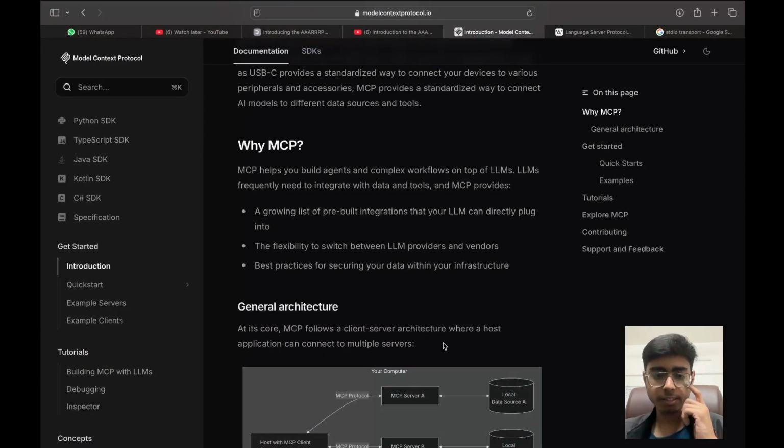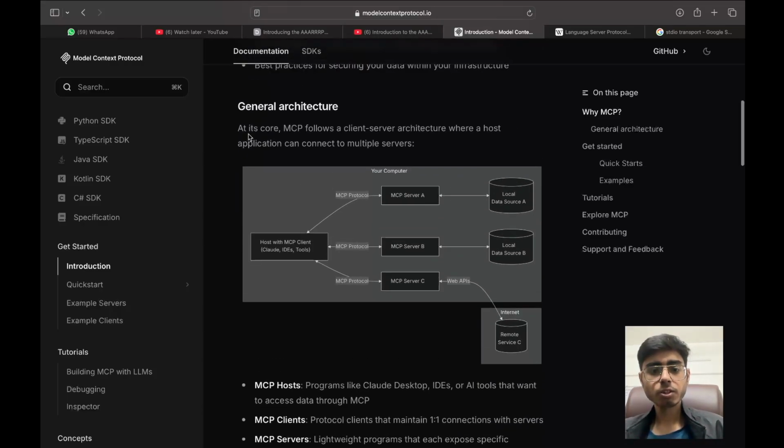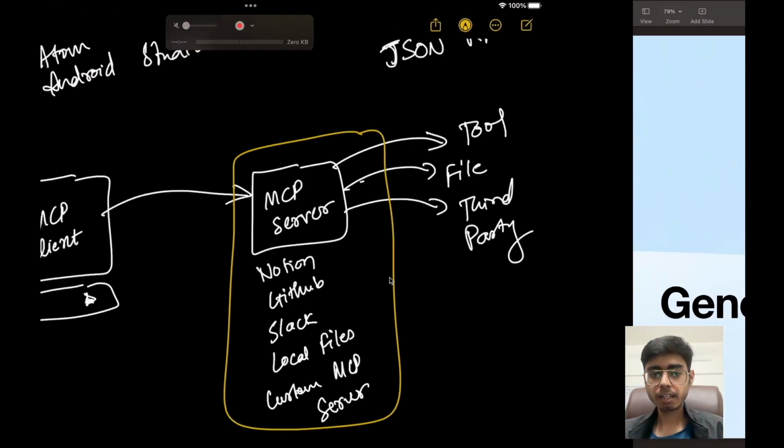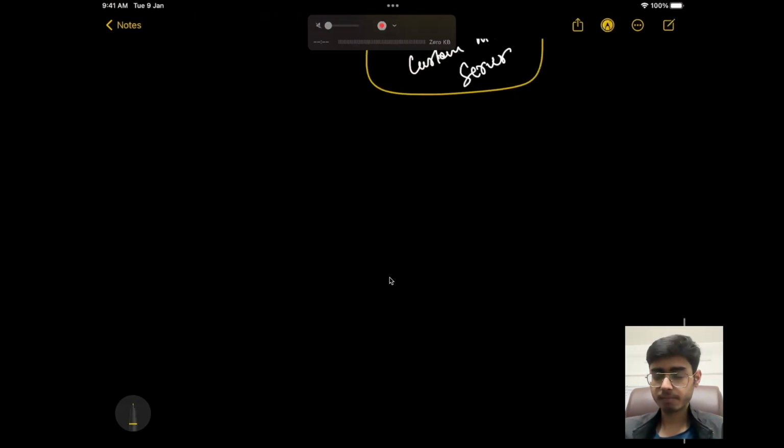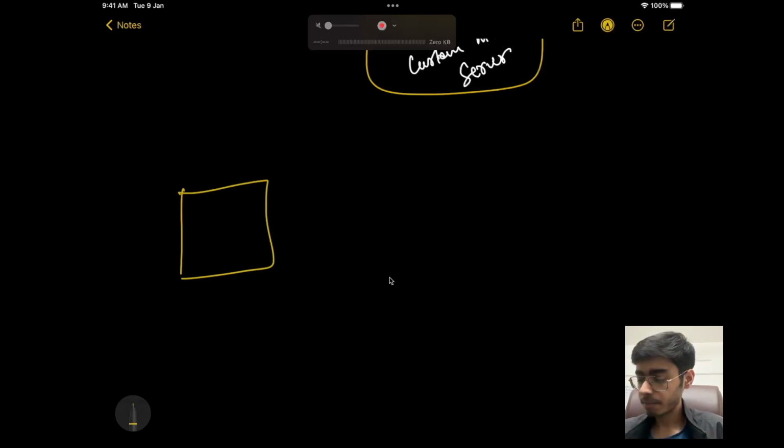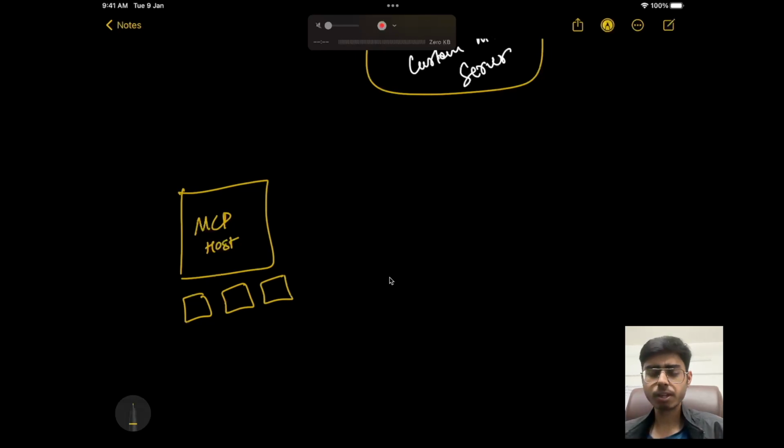So let's see this general architecture in their official documentation. So at its core, MCP follows a client server architecture itself. At the end, it is client and server itself, where a host application can connect to multiple servers. So before we jump into this diagram, let me explain here what is happening, right? We have already seen this, but just for a revision, you will first of all have an MCP host, right? And this MCP host can have various MCP clients. You can have one MCP client, or you can have multiple MCP clients also. Okay, so I can say MCP client is over here, right?